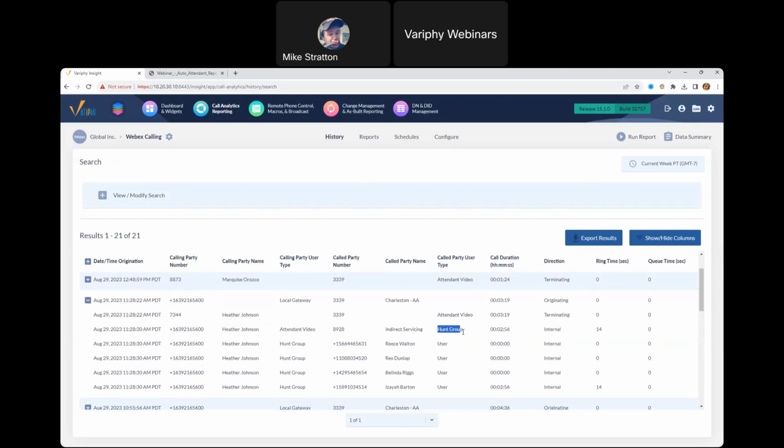With the hunt group data, there are really two parts to it, and same thing with the call queue. There's the first record that shows the call going to the hunt group, which is this record right here. We can see the called party user type is hunt group, here's the name of the hunt group, and here's the duration of the call. After the hunt group record, we get a record for every time the call was presented to an agent.